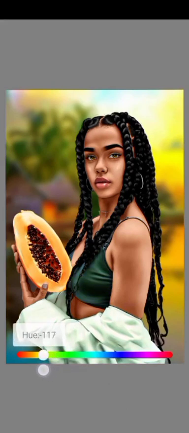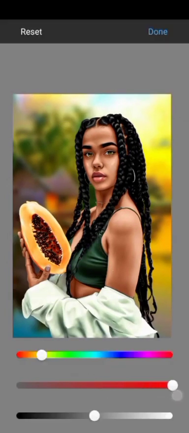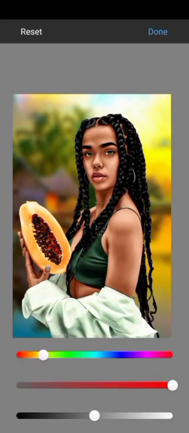It's not really necessary that you do this. It's because of the background I'm using that I decided to change the color of the clothes. Now after you finish adjusting it, click on done.